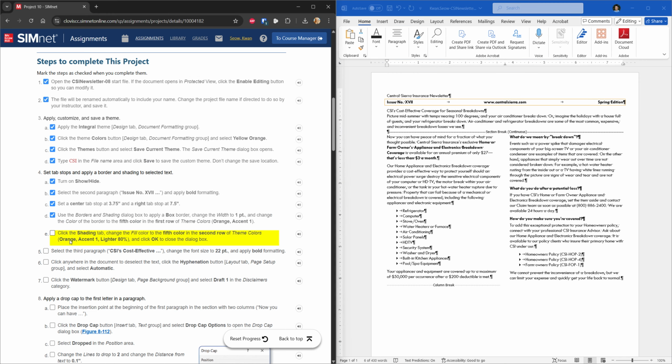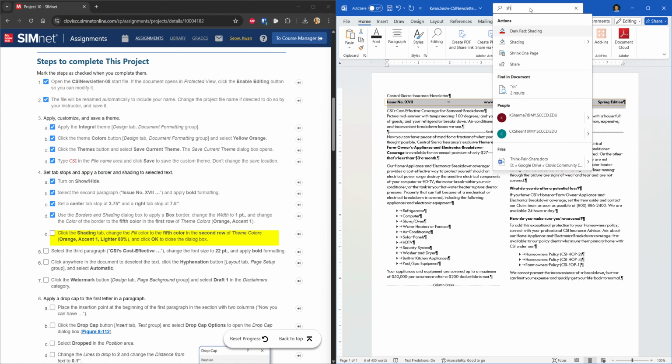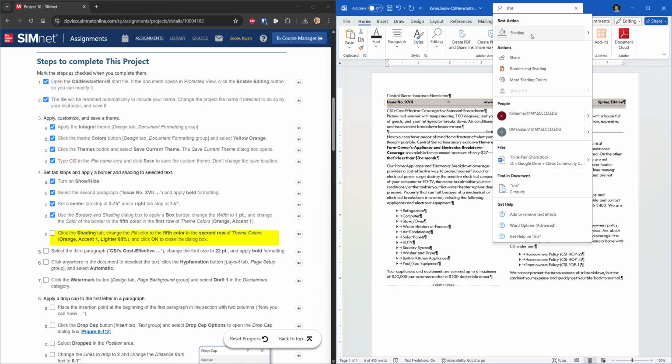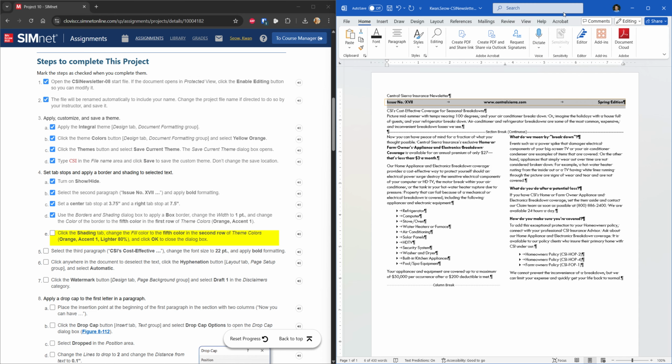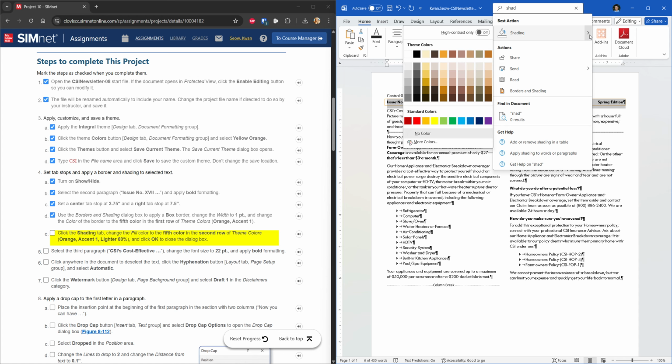For part E, they want us to click the Shading tab. The Shading tab is actually, I believe, Font. If not, you can always just type it in here. Shading. Yeah. Click on that. I guess I can click on it. I have to click on, yeah.